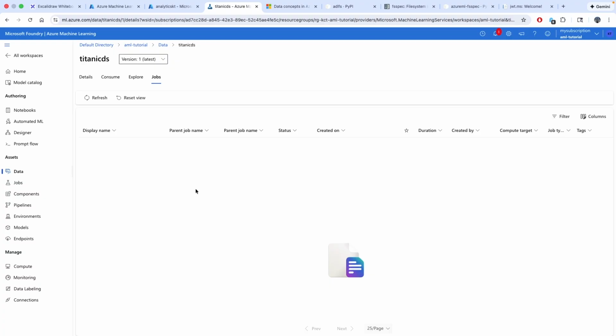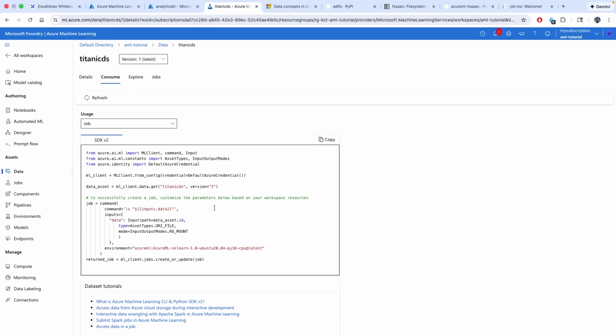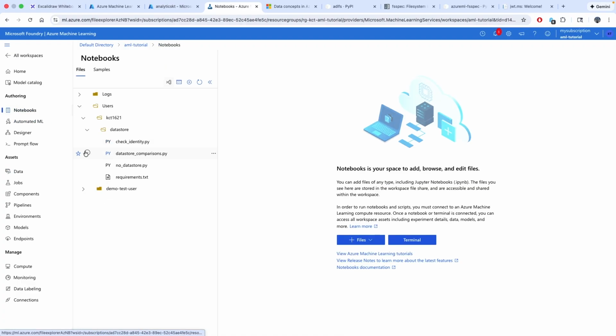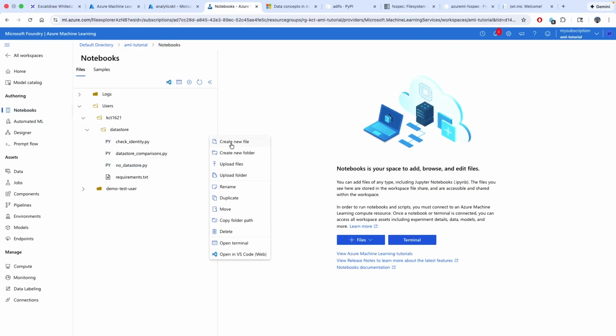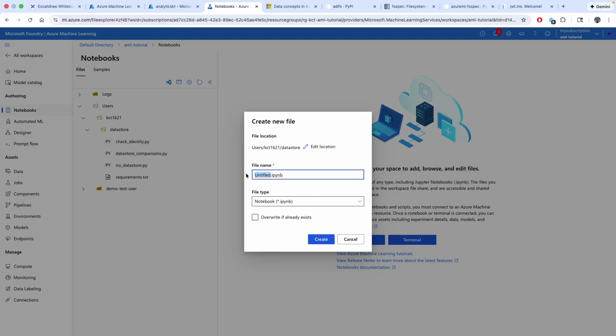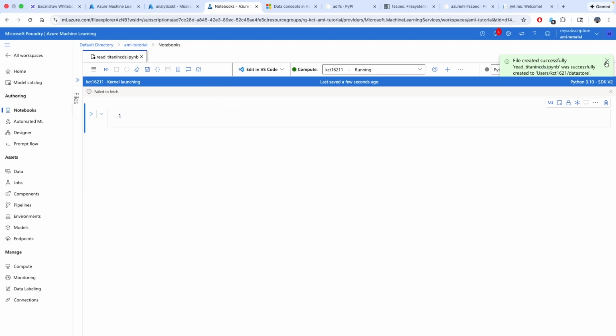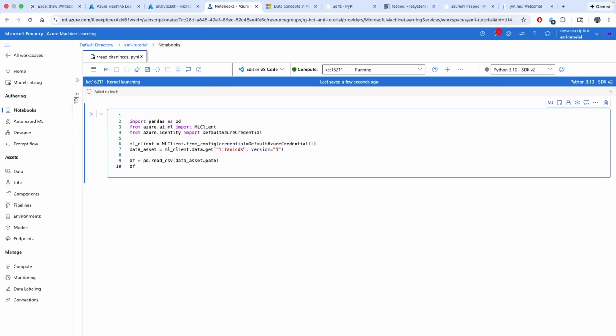Let me quickly show you how to use this. The same pandas data frame, so let's copy it. Let's go to the notebook section and create a new file. Let's call it read Titanic DS. I'm using the default Jupyter kernel there. Let me copy it and then print it.